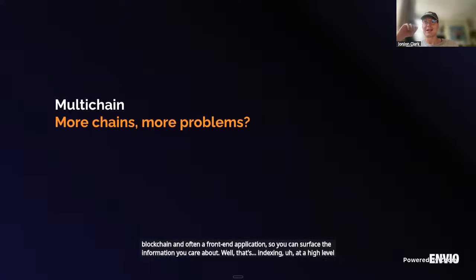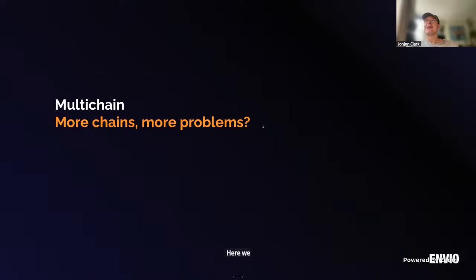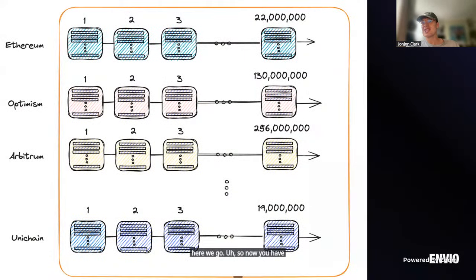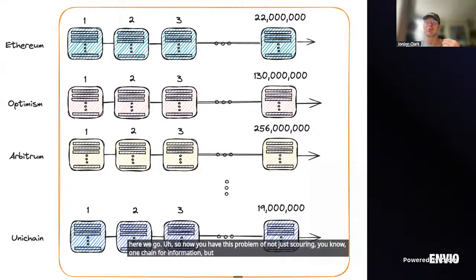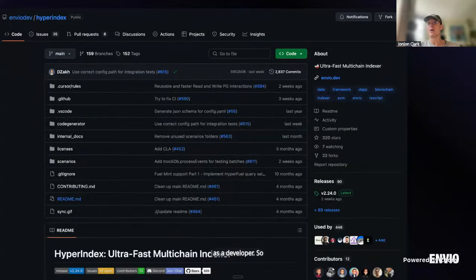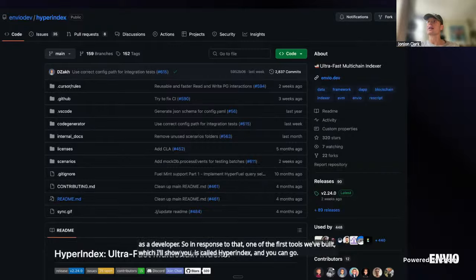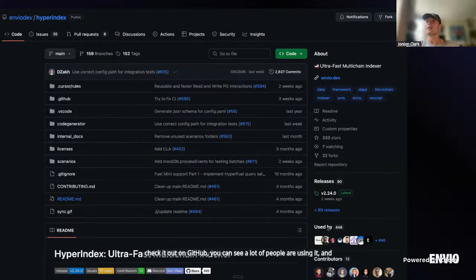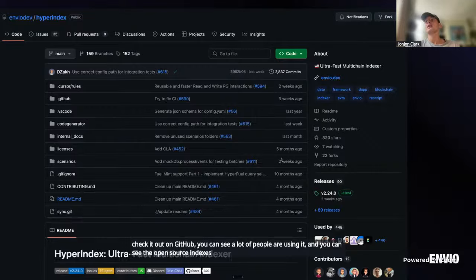I also want to quickly tell you about multi-chain: more chains, more problems, right? Now you have this problem of not just scouring one chain for information, but many, and it's a problem you often face as a developer. In response to that, one of the first tools we've built, which I'll show you, is called HyperIndex, and you can go check it out on GitHub. You can see a lot of people are using it, and you can see the open source indexers they've built. You can check out the latest developments and everything there. So definitely go check that out.